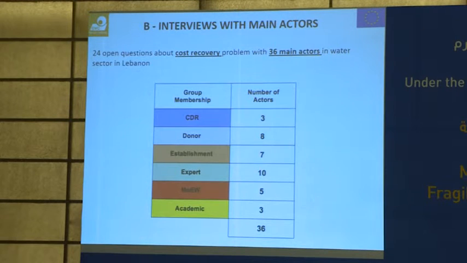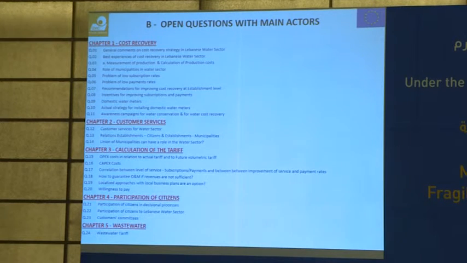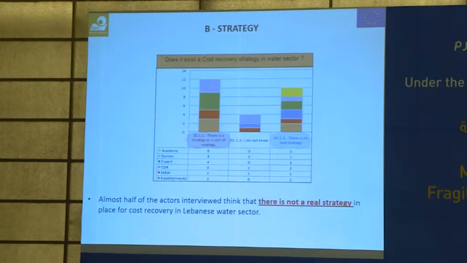These people have a specific color. I don't care that you remember it, but just to show you in the graphs later how these colors are distributed. This is just an idea of the questionnaire. There are questions about cost recovery, customer service, calculation of the tariff, participation of citizens, and wastewater. They were all open questions that were then analyzed and classified.